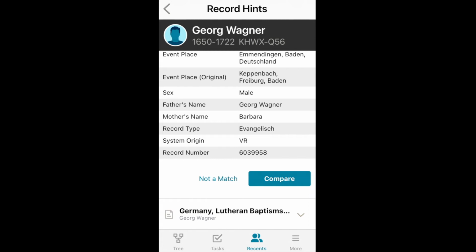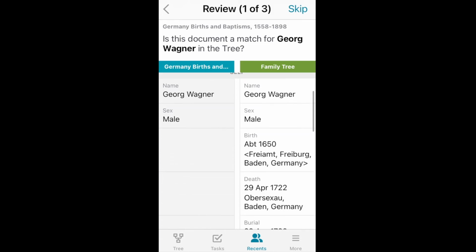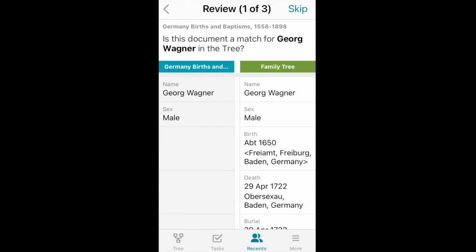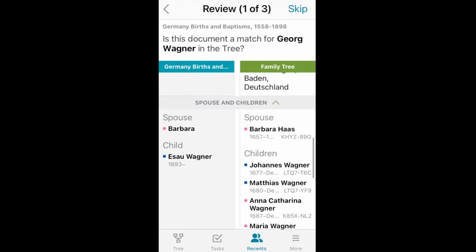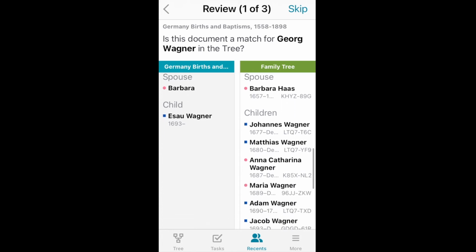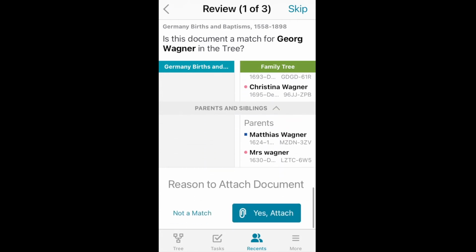Back on the record hint page, I'm going to tap Compare. This brings up the vetting page, which should look a little bit familiar. Facts from the record are on the left. Information from Family Tree is on the right. Just like the website, we compare the facts from the record hint to the documented facts in Family Tree. George's name and sex matches, Barbara's name matches, and we've already determined that Esau fits in the family as Jacob's twin. So we can scroll down to the bottom and hit Yes, Attach, and attach this record to George in Family Tree.